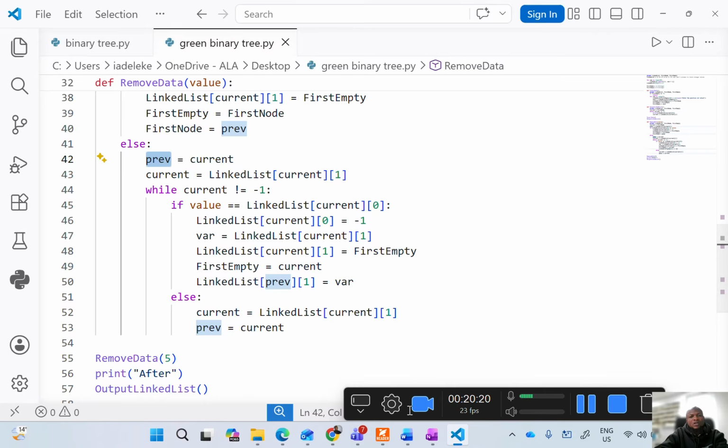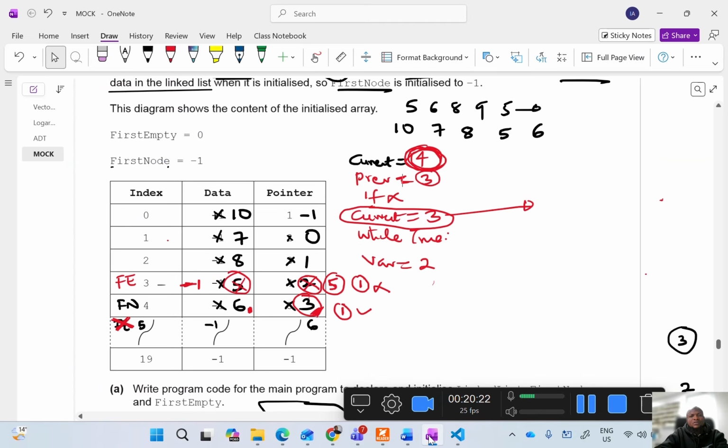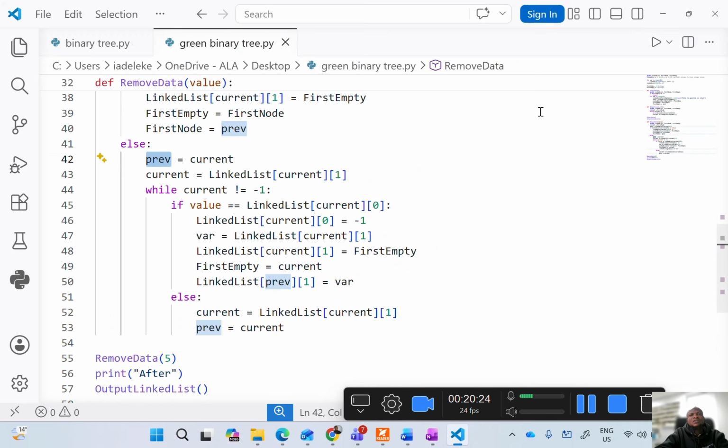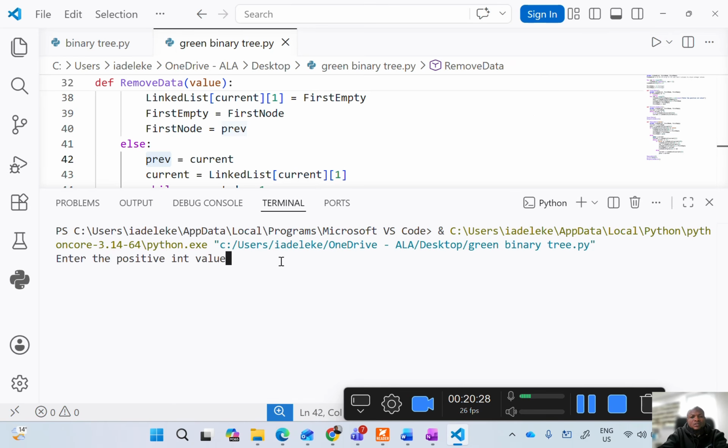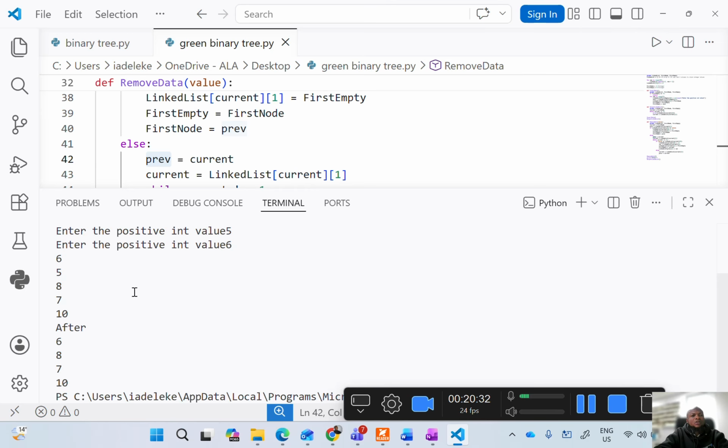I hope this is understood. So let's run the code now again. 107856. Then you run the code. Then this becomes 107856. Now you can see 6 is the first value. The second value 5 has been deleted. Then we have 8, 7, 10, which is now absolutely correct.